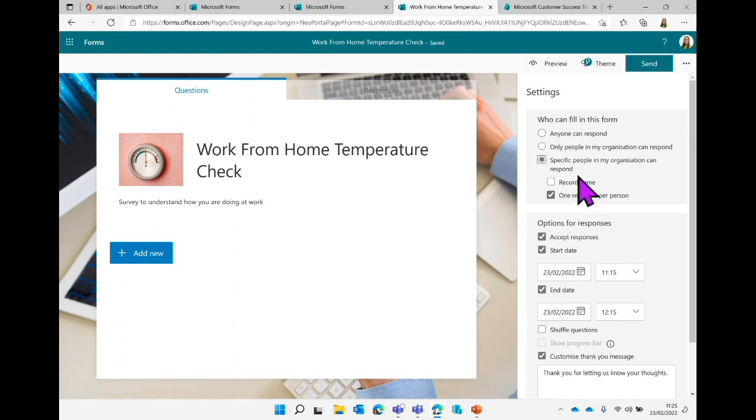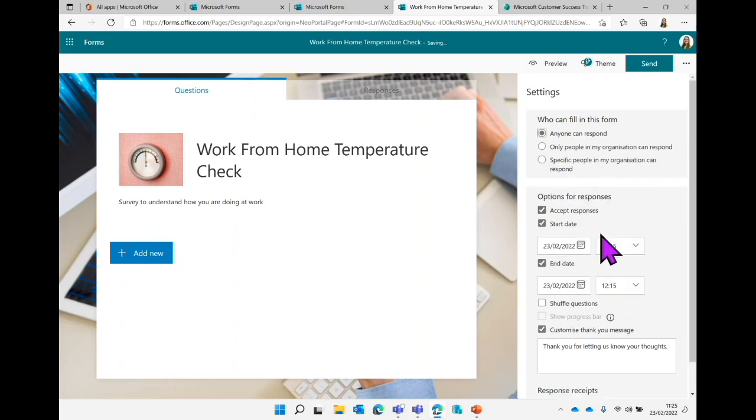Then, of course, I can choose specific people in my org. Again, I can either record the name, include 1 response per person, or both. So really handy. I'm going to stick this to anybody though.